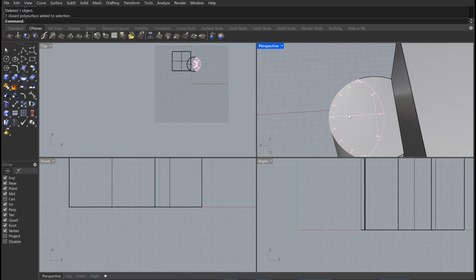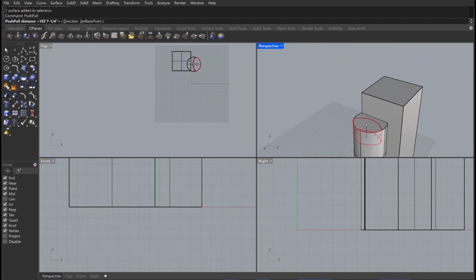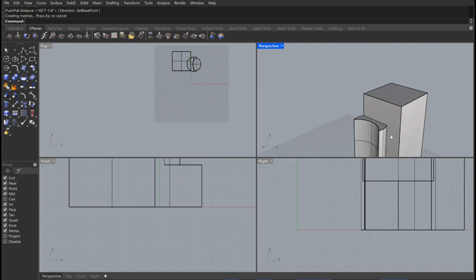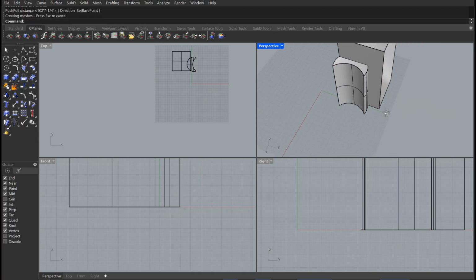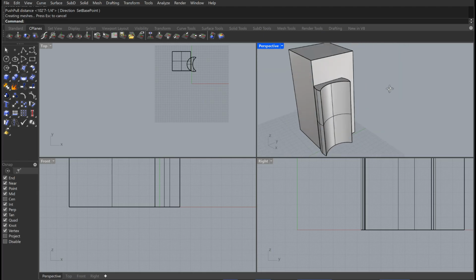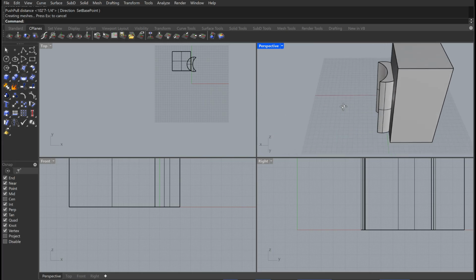So I can select the surface now, because it's separate, select this, and I'll use this command called push pull, and now I can take this. Let's Control Z that, push pull, take this all the way to the bottom to completely cut this off. So yeah, this is useful in removing stuff and making more custom shapes like this.